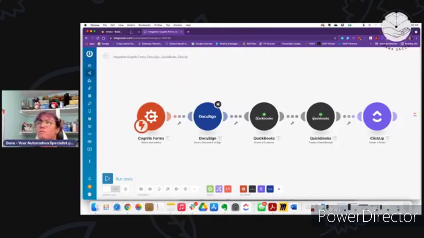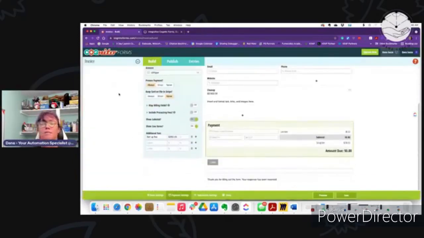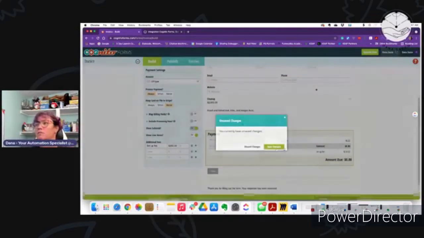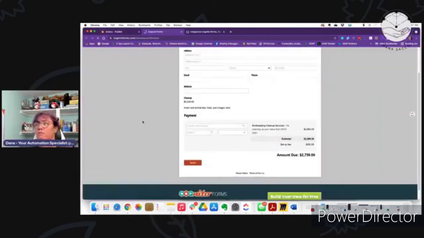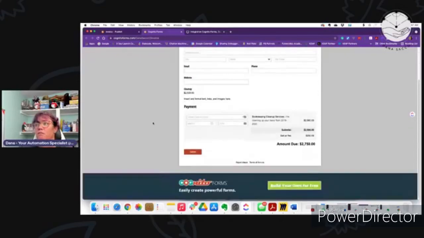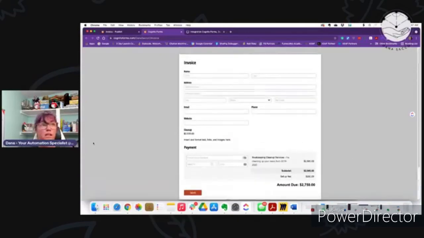You can embed this form on your website. If you have something that's a complete, it always costs the same amount. There's no reason why you can't. Save changes just because it's fun. Look, embed into your site. So again, it is not going to cost anything. Here is the invoice right here. Is it gorgeous? No. Does it have their branding? Yes. But who the heck cares?